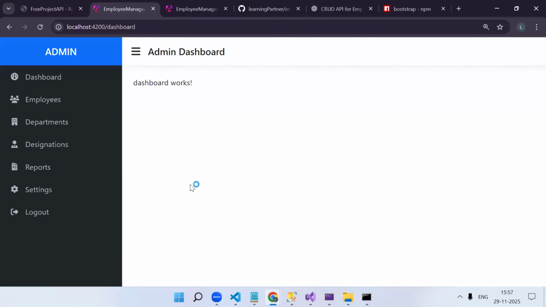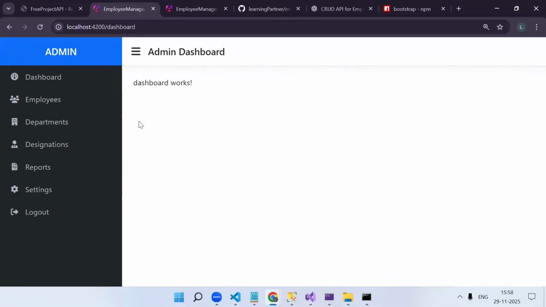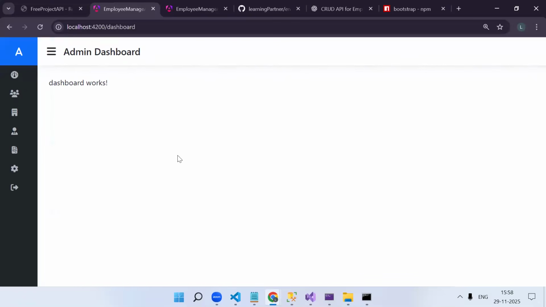Why is it taking time? Yeah. So see, we got a navbar with toggle also. Imagine if you had to design this yourself, how much time you would have taken, right? Okay. So till now we completed the login API integration and the basics. Now three modules are remaining: designation, department, and the employee part.